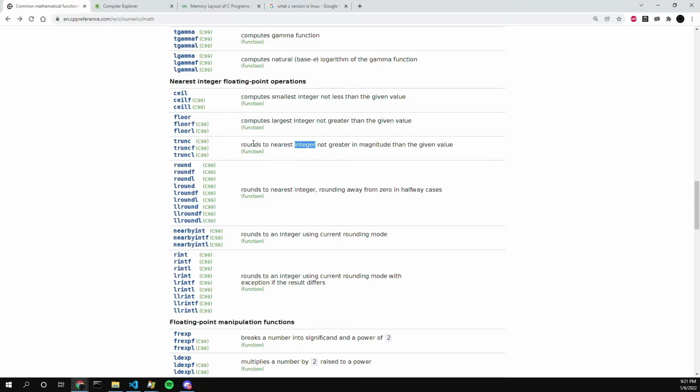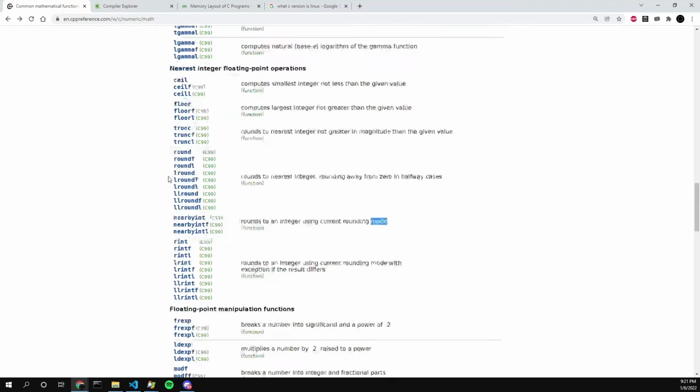Wait, this just rounds up. Trunc rounds... I thought trunc rounded down. All right. Anyway, here's round nearby int. So there's an underlying rounding mode. Don't worry about that. The only things that I would use are basically ceil, floor, and round, based on what I've actually experienced in 6 years of C.